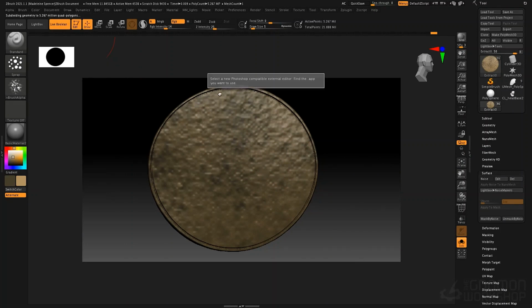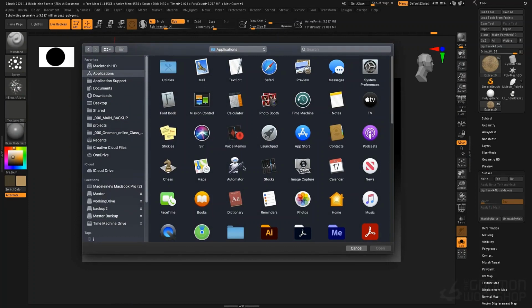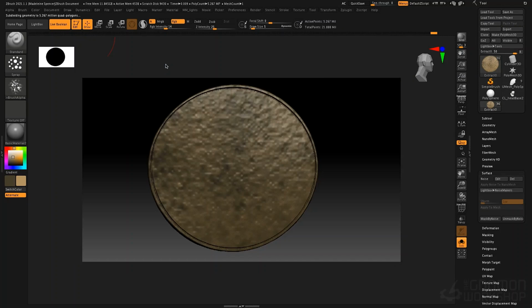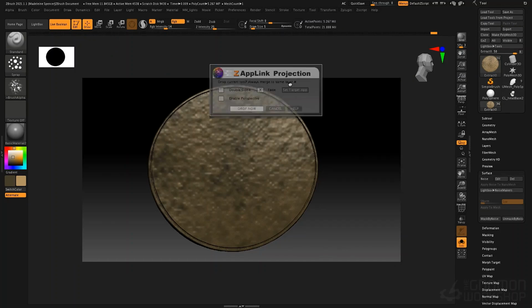Now this is going to say that you have to select a Photoshop compatible external editor, and it's going to ask me to browse to my Photoshop. So I'll just go to Applications, come over here, and we will go to List View, and it should be Adobe, Photoshop. There we go. So it's switching to Photoshop 2020, and now it's going to bring up the ZAppLink projection window.